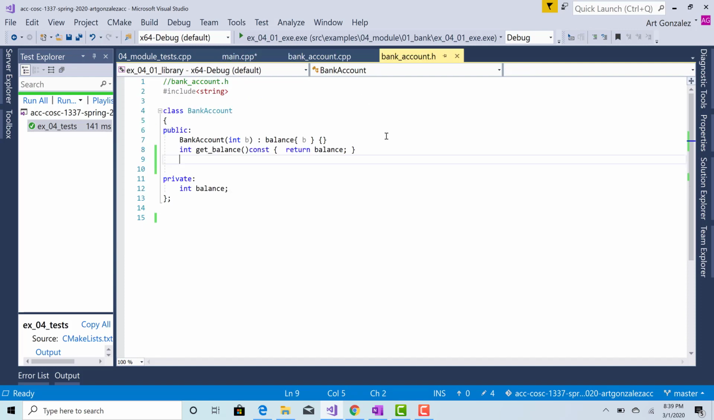And this video demonstrates class creation. Very simple class with a constructor, one getBalance const function, and one private class member balance.